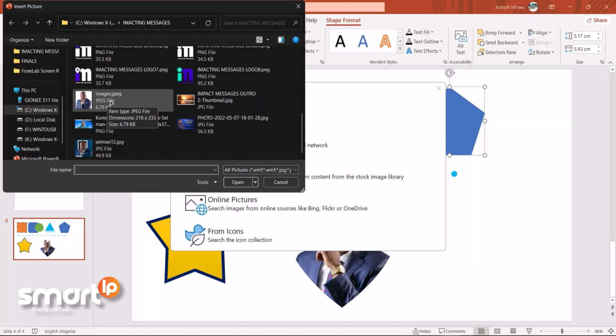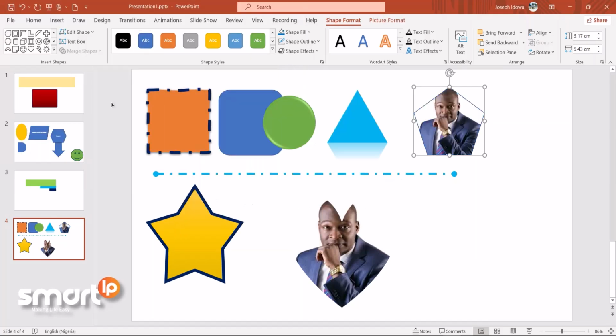So this time around, I want to double click on the picture. Earlier we did left click on it one time and click on insert. This time around, I want to double click on it to actually add it to this shape right here. So see, 1, 2, you can see that's amazing, right?